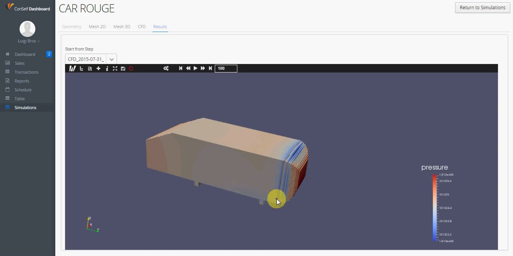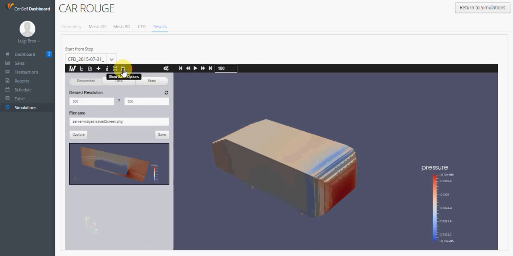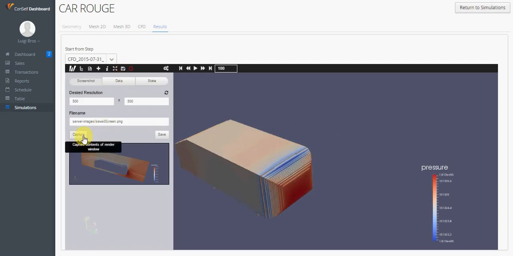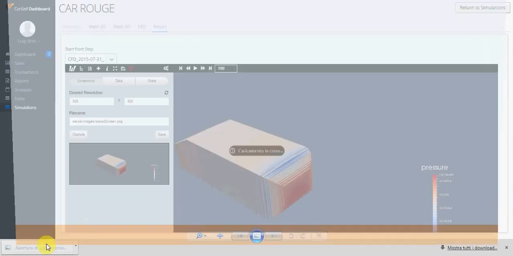Here it is. So once again I can take a screenshot of the simulation by using this button over here, and I just click on capture once again and right click, save image, and once again I have the new image here on my PC.